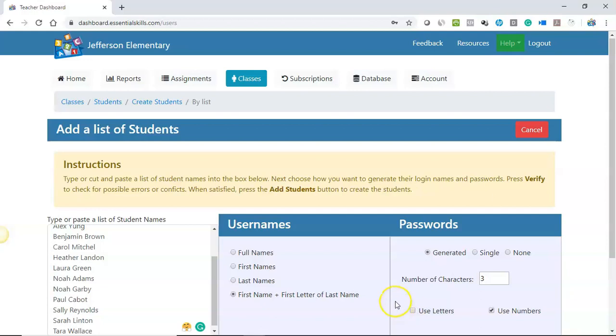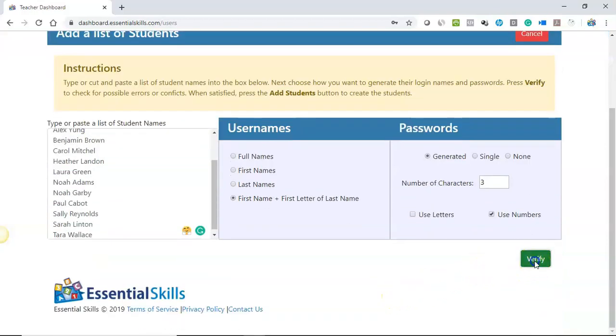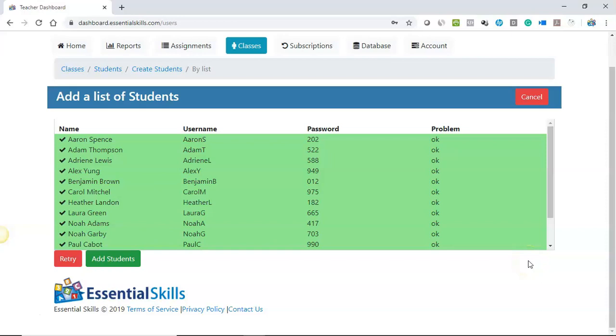Finally, we just need to click the Verify button. On the next screen, you'll simply need to verify that there are no errors. Typically, an error will only occur if the same student name has been entered more than once, or if you have 2 students with the same first name and have selected the first name as the student username. If you do happen to run into an error, simply select Retry to go back and correct the issue. If everything checks out, you can go ahead and click the Add Students button.